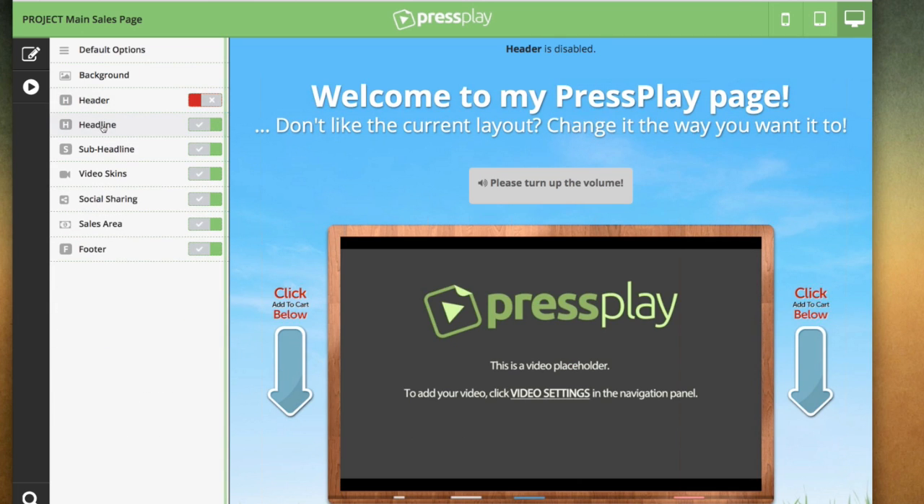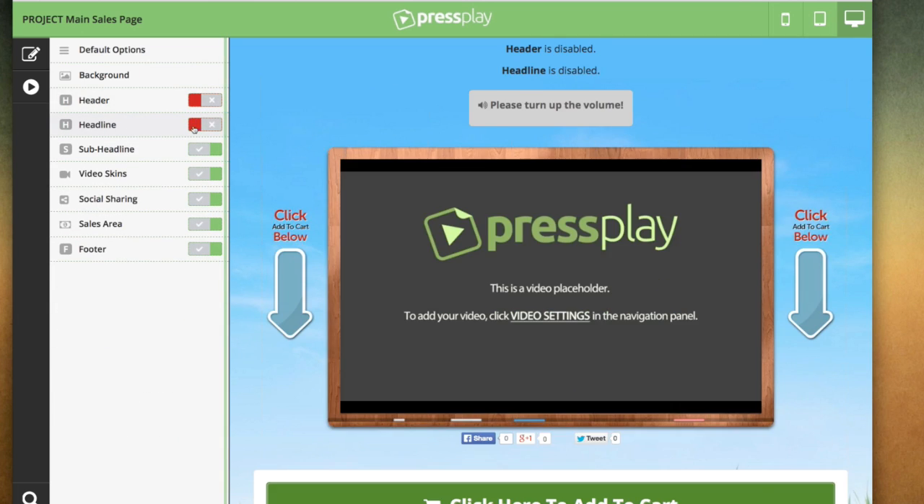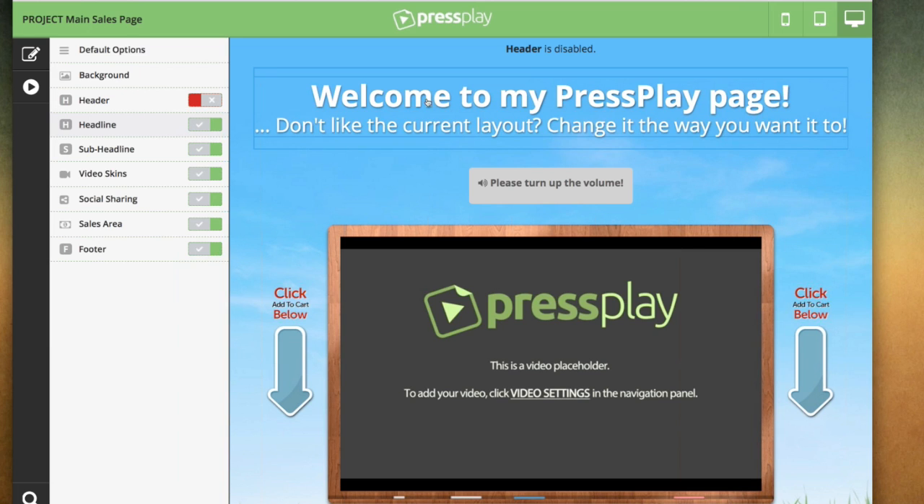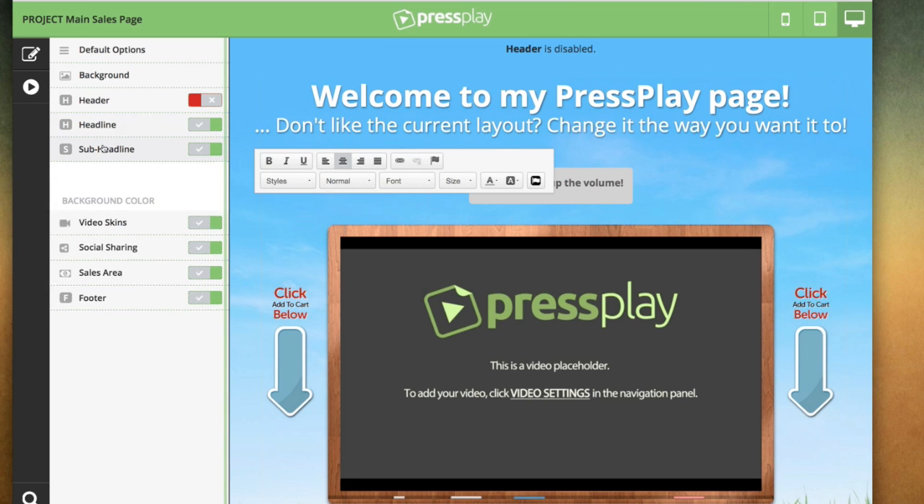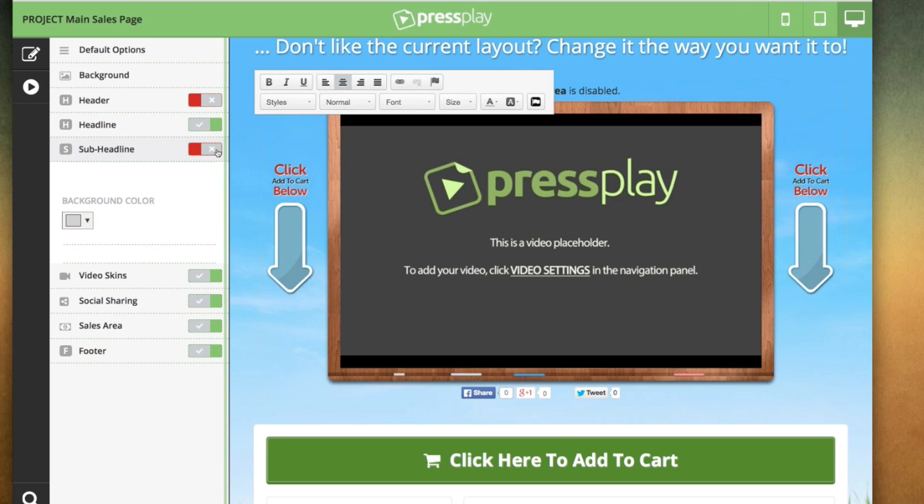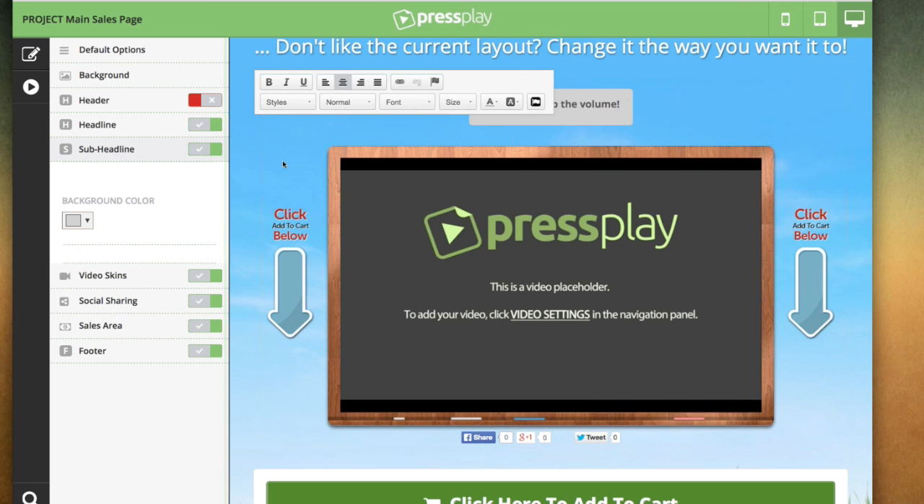Okay. And then you have the headline. I could remove the headline, or I can enable it. We have this inline editor where you can just start typing whatever you want this to be. Okay. And then you can change the styles, the fonts, the sizes, the background, the color, all that kind of stuff right there. Same thing with your subheadline. You can add or remove that.